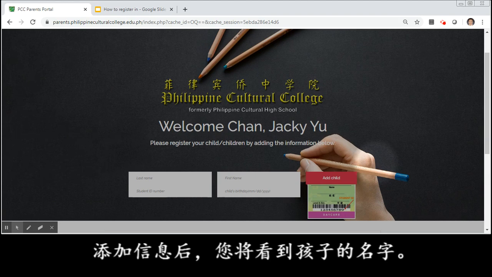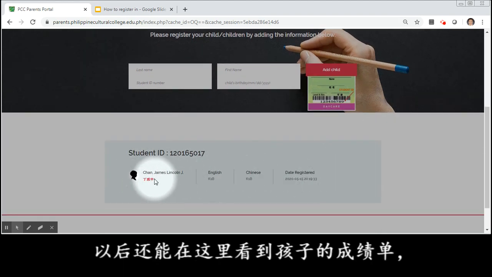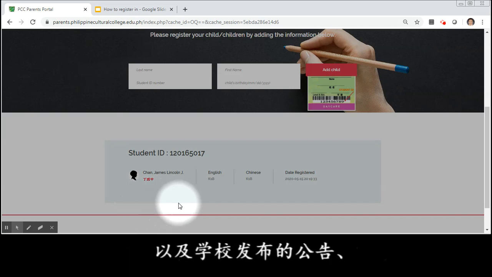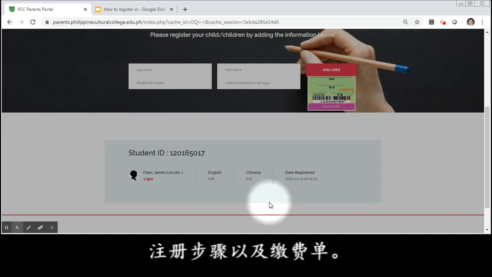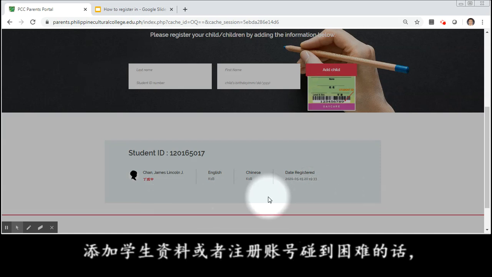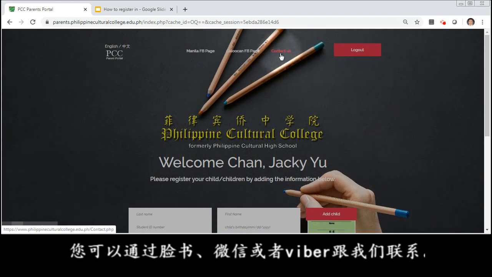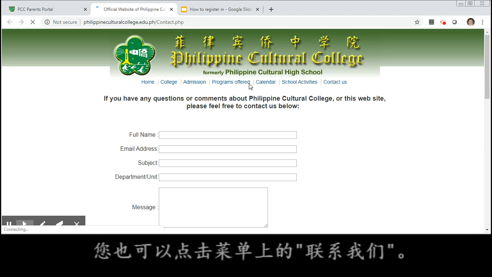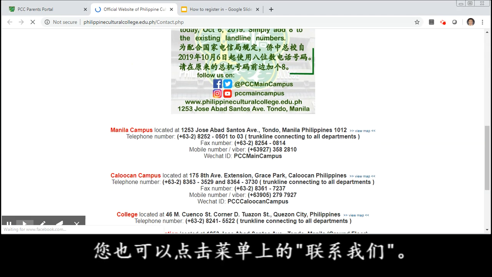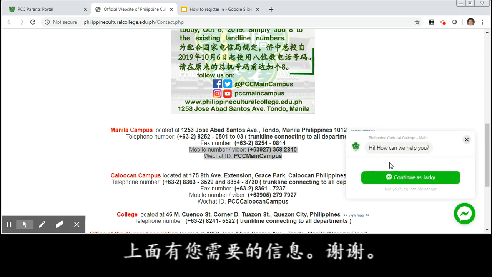After adding the information, you may see your child's name below. Then you will see his or her report card here and the school official's announcement, memo, enrollment and registration procedures, and assessment form. If you have difficulties in adding student or registering your account, you may contact us through FB Messenger, WeChat, or Viber. Or simply click the Contact Us located on the menu and it will direct you to the contact page of our website where you can see all the information needed.